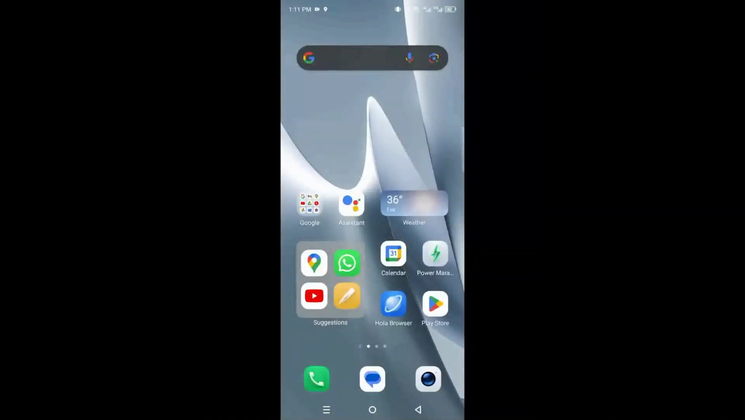In today's video, I'm going to show you how to change satellite view on Google Maps. So let's get right into it.